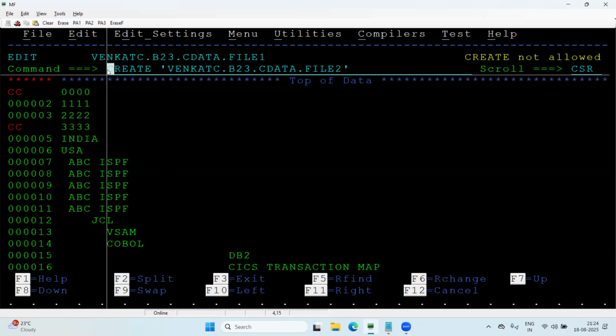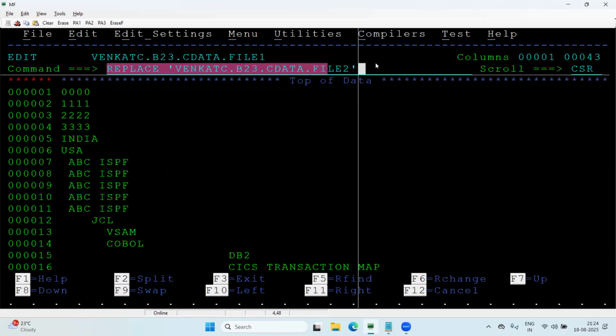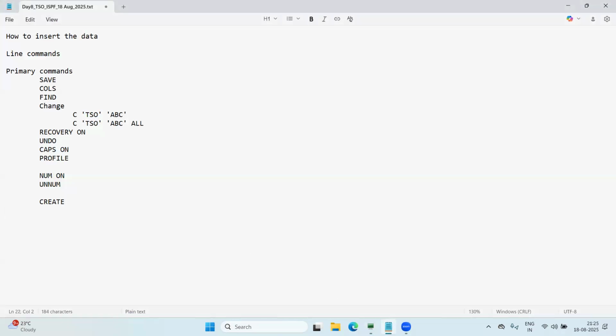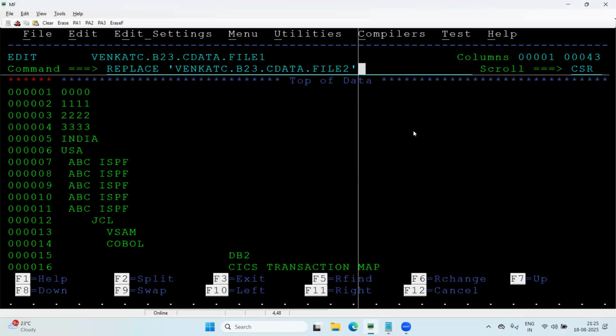Then you have to use replace. Got it? If that is the problem, this is the one. Create, replace. I can use replace all also.